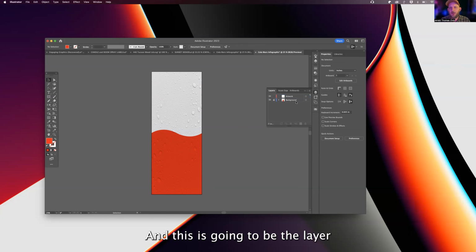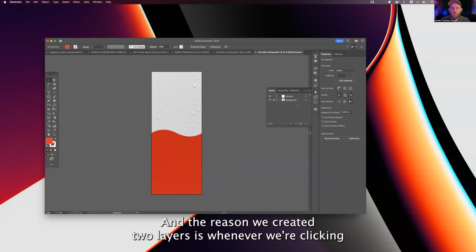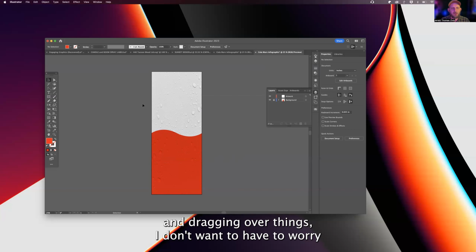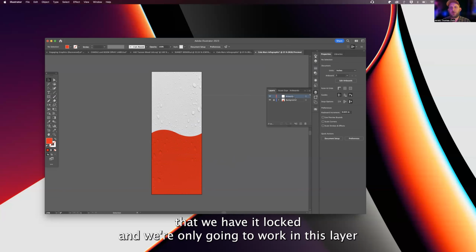And this is going to be the layer that we're going to create all of the images and graphs on. The reason we created two layers is that whenever we're clicking and dragging over things, I don't want to have to worry about moving my background or distorting it in any way. So we're going to make sure that we have it locked and we're only going to work in this layer.